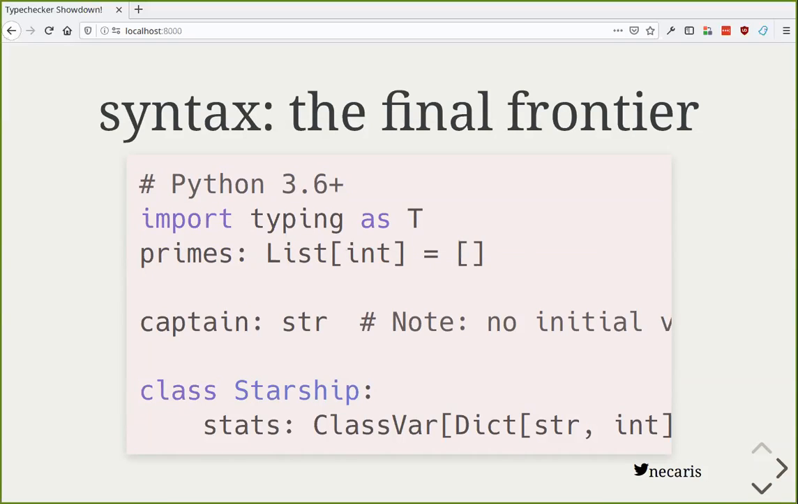So we have our variable captain here, which is annotated as a string. Note, we didn't even have to put an initial value on it. And we have our Starship class, and we can see that the stats attribute on the Starship class is annotated as it's going to be a dictionary mapping strings to integers.